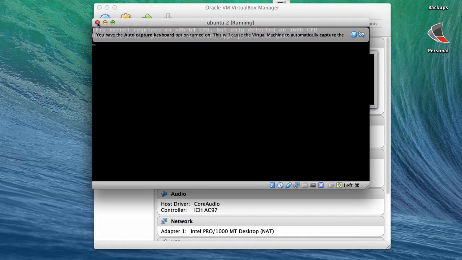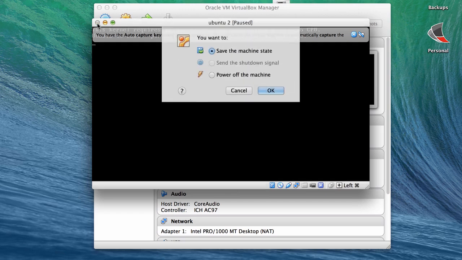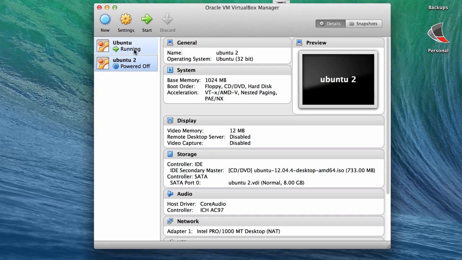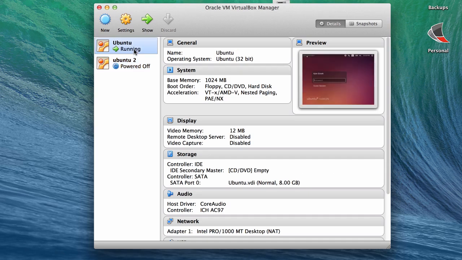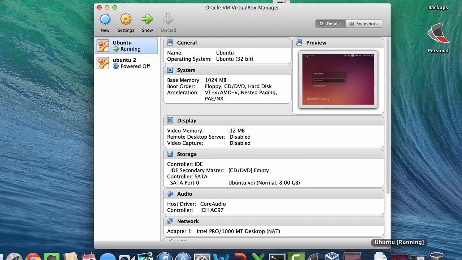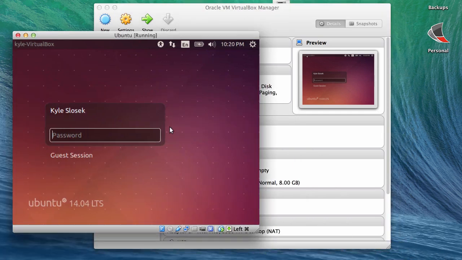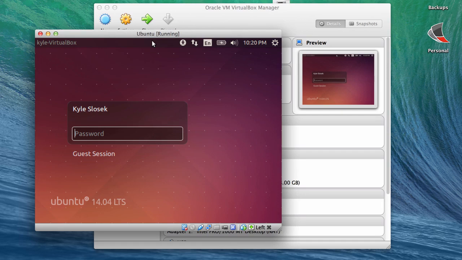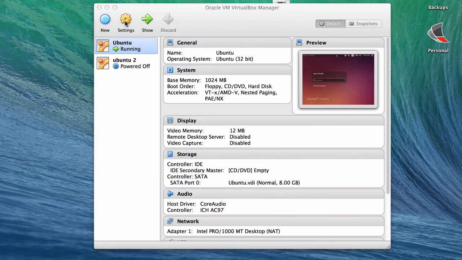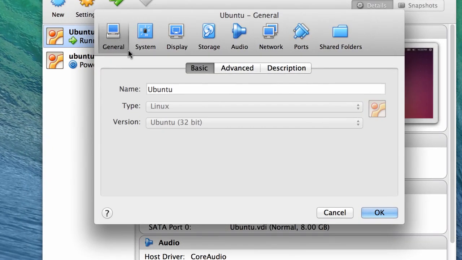So with that, I'm going to close it out just like I've done with all the others. We're just going to power off the machine. I've got this Ubuntu running here, and it's doing just fine. We're going to minimize it again, go over and click the settings, and we'll go over each of the settings here.